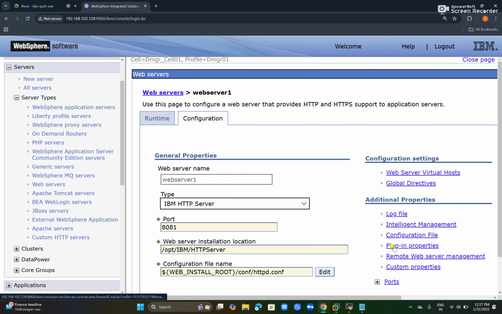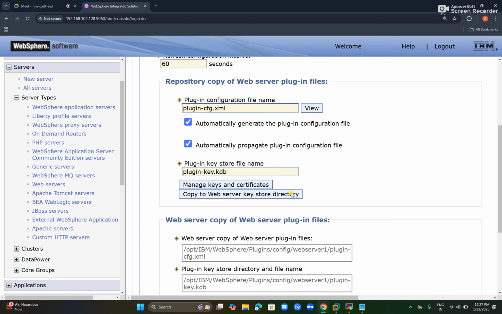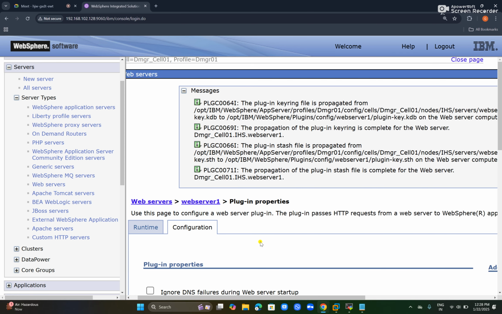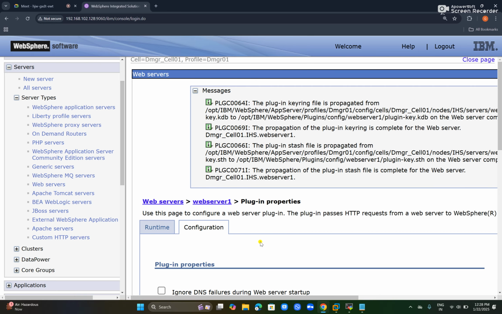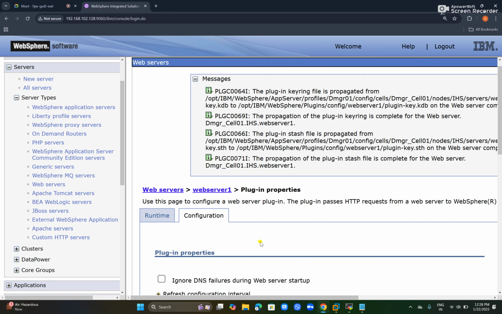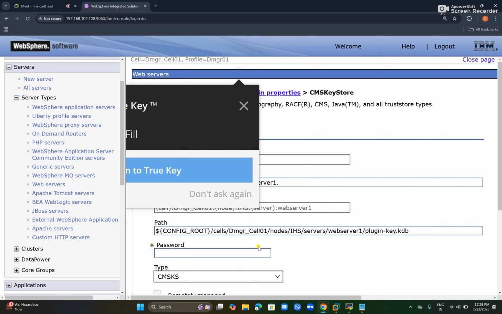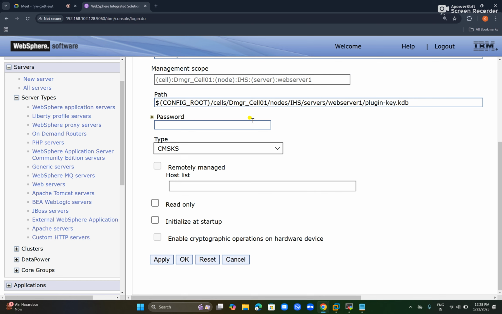And this is the plugin property to generate and propagate the plugin-cfg.xml. Copy the web server key store, the kdb and rdb, everything. Plugin-cfg.xml is copy-pasted like this, or you can also use manage keys and certificates. You can use it based on the scenarios. Okay.